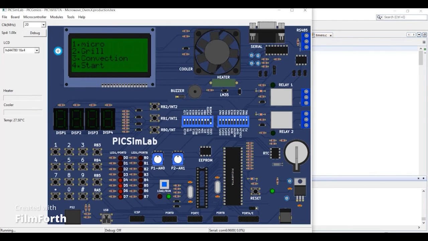Let me go to key number 3, that is the convection mode. In this, we are going to get a temperature setting display. I have coded it in such a way that if I give a temperature of more than 230 degrees Celsius, then it will show me an error. For example, let me put 300 degrees Celsius as my temperature and press the enter key. It showed me the output as invalid temperature because I have coded it so.